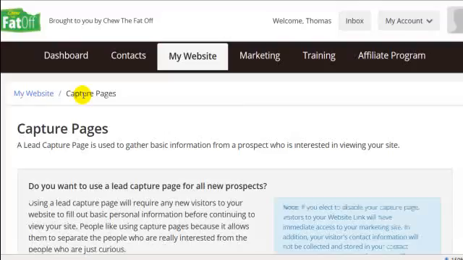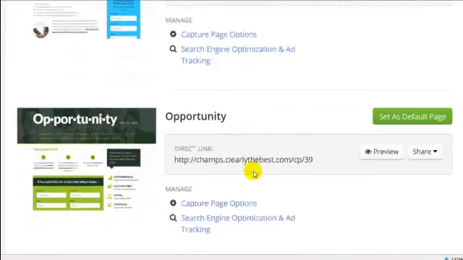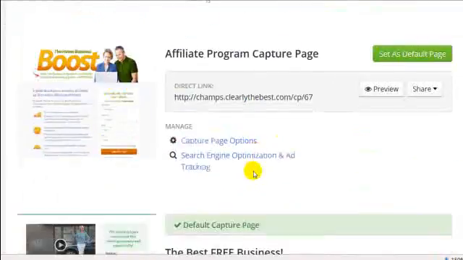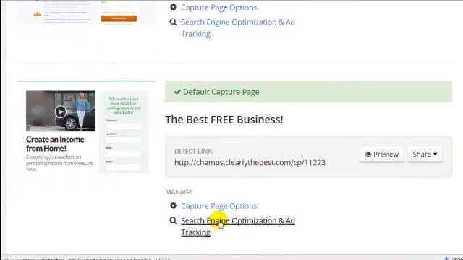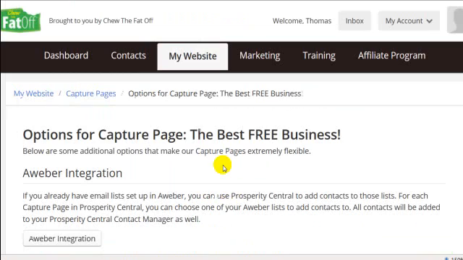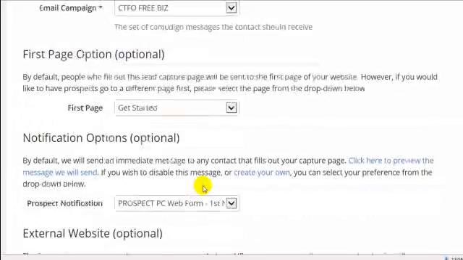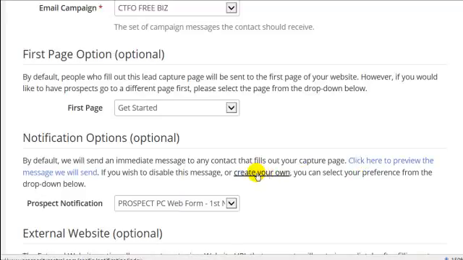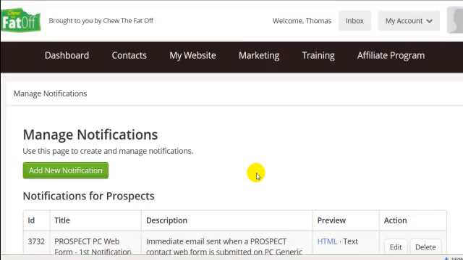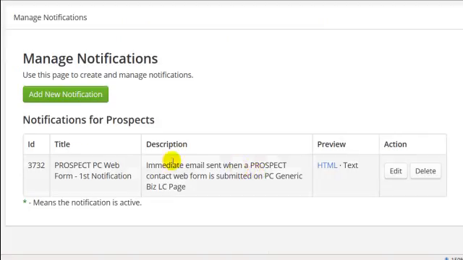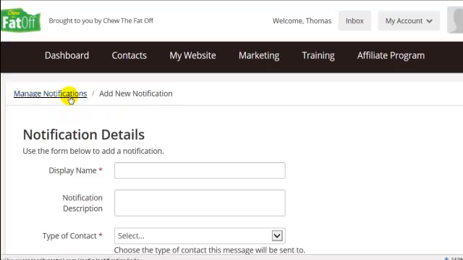Now, if we go back to these capture pages one more time, now that we've saved them all, we're going to go into the first one, free business. Now, this time we're going to click on capture page options. After we've saved everything, we go back into them, and we scroll down, and it says notification. Remember we set this? Well, before you do this, this is something I forgot to mention. You have to create your own right here. And that was the whole purpose of the one we just put in there. You would do add a new notification like this.